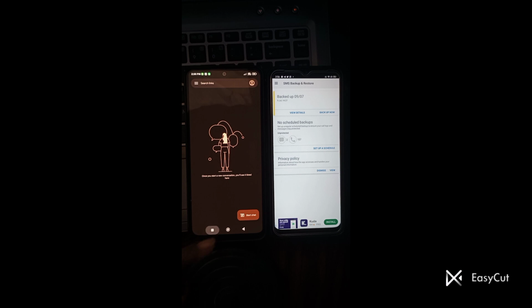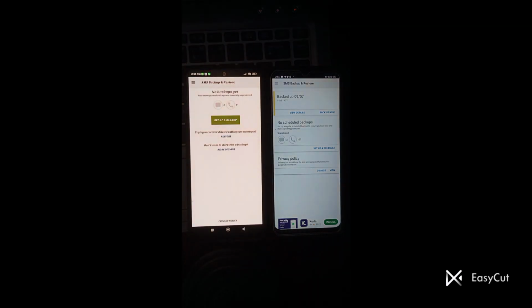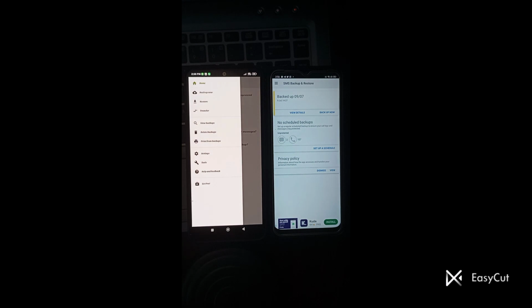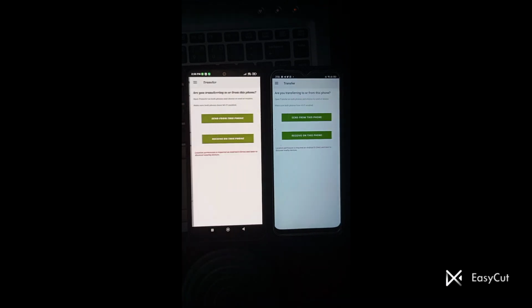So all we have to do is go straight to that application called SMS Backup and Restore. Now you click on these 3 dots that you're seeing here. Then click on this, your old phone. Now you enter the transfer. Enter transfer. Now this is how the next stage will look like.